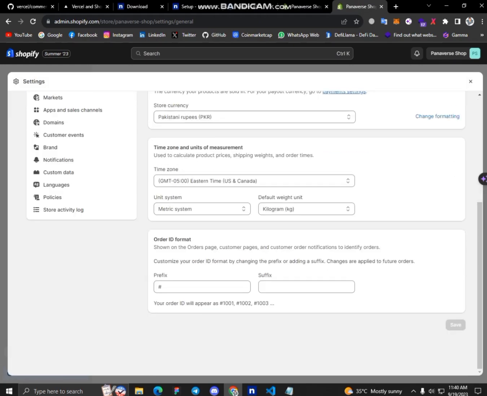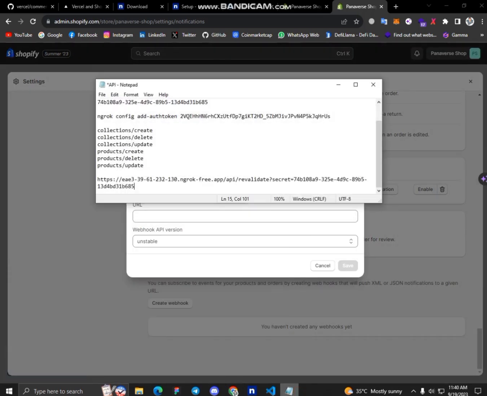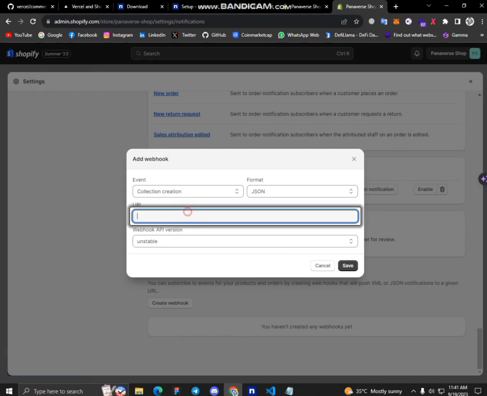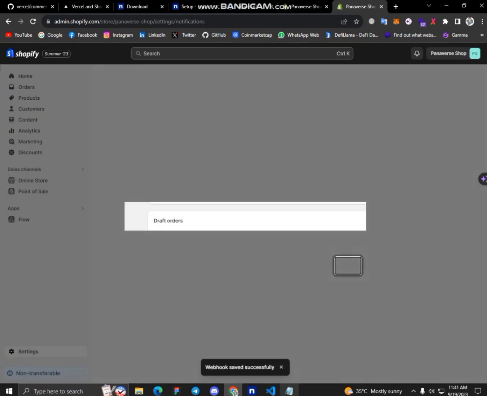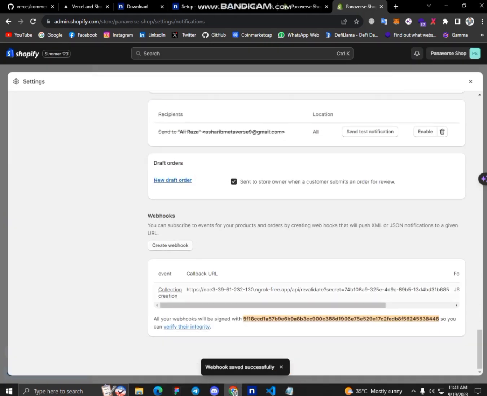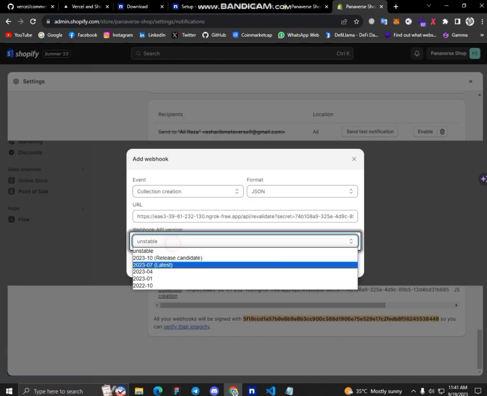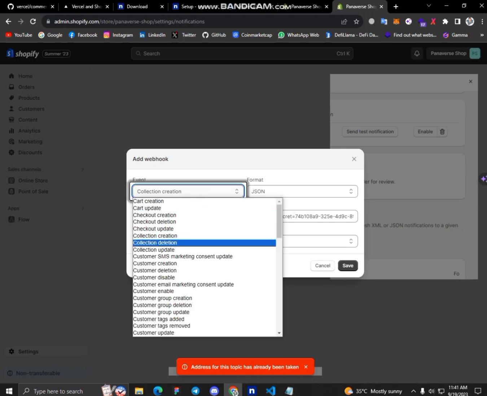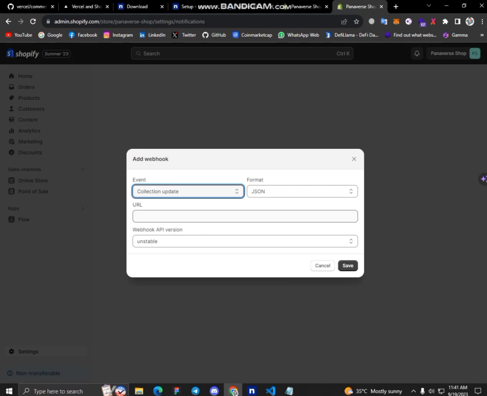Then I go to settings, and then notifications, create webhook. Event type is collection create, format is JSON, URL is this one, and version is latest. I will click on save. Then collection delete, create webhook, paste the same URL, webhook API version is latest. Oh sorry, I think collection deletion. Okay, and next one is collection update, same URL and latest API version, and click on save.